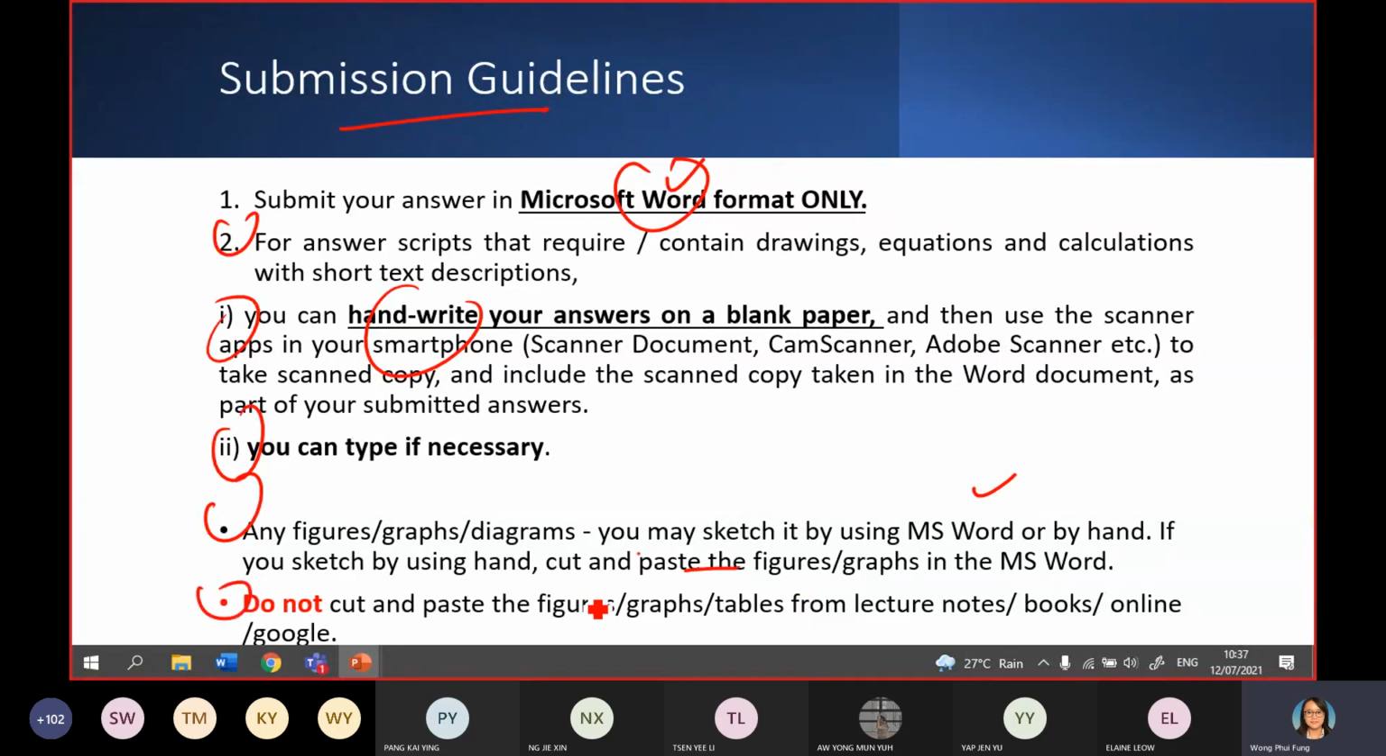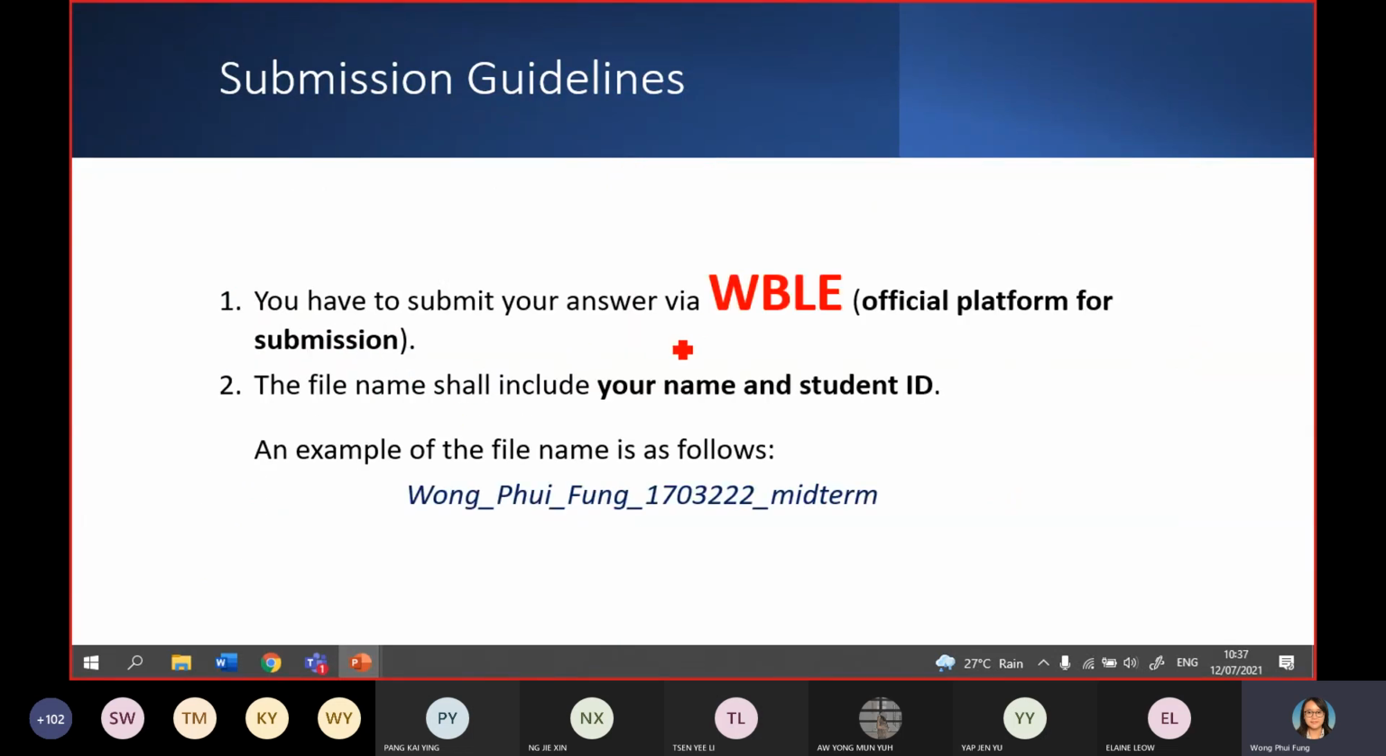Remember, do not cut and paste any figure from the lecture slides, books, or online or Google, because that is actually considered one form of plagiarism. Please remember. Okay? Remember, submit your answer through Webeler. That is the official platform. Only Webeler. And in the file name, you have to include your name and your student ID, just like Jasper Siu, your ID, midterm at the back. Put underscores in between. Okay?